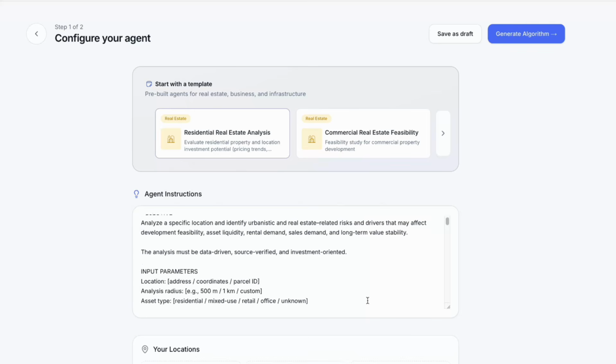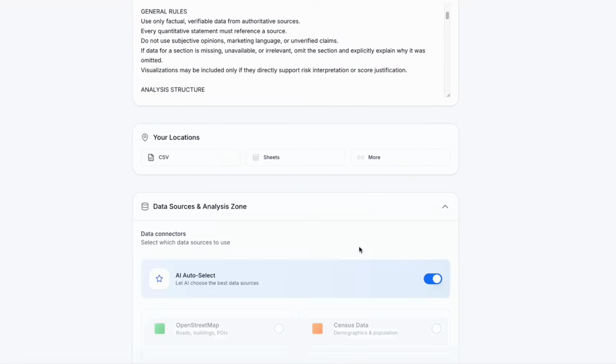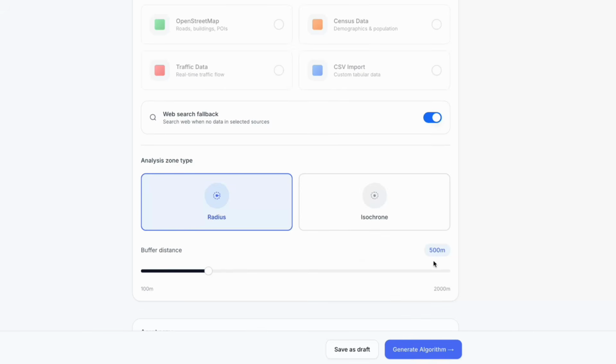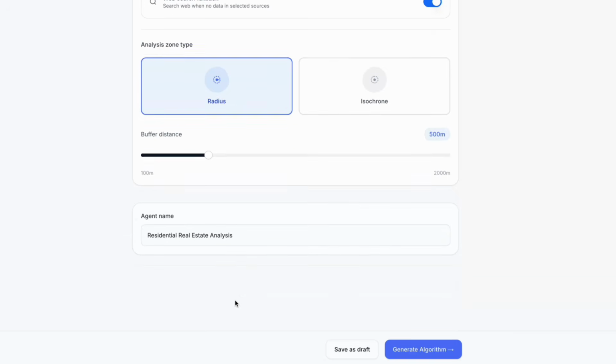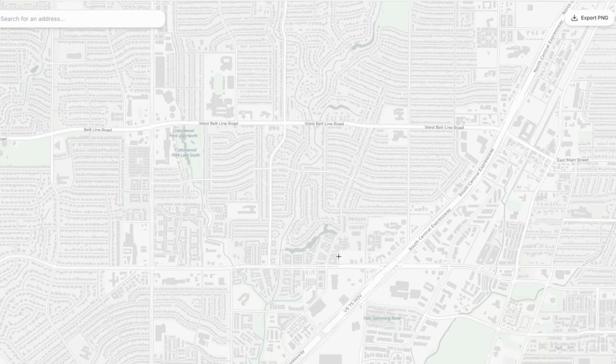You can simply select the agent, and it will automatically generate a structured methodology and set of evaluation criteria for the study. The process is similar to what we've done before. Define the study area using a buffer radius and then activate the agent. In this example, I choose a site in Dallas.